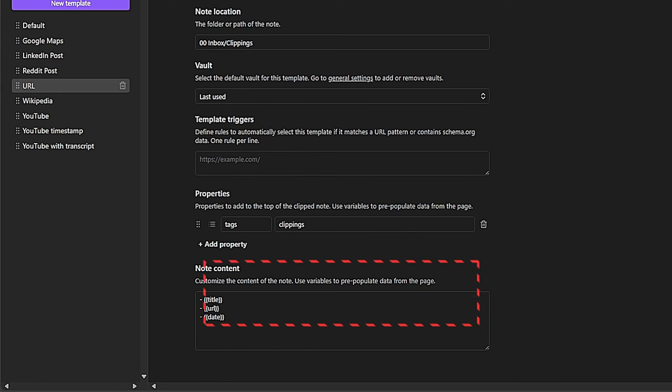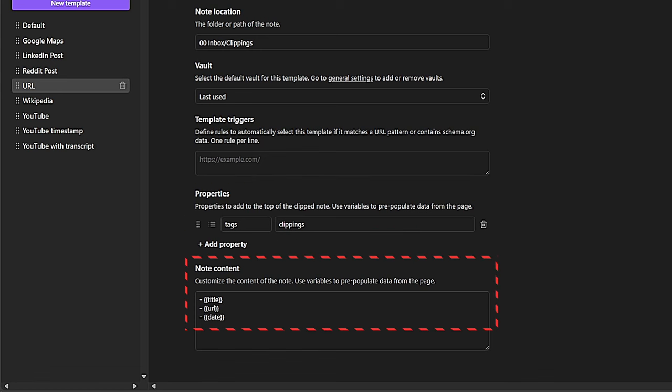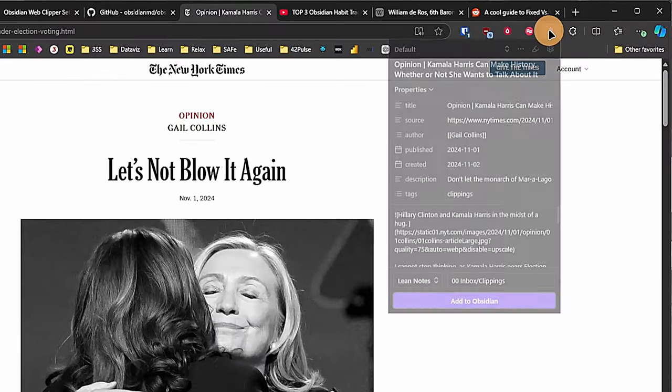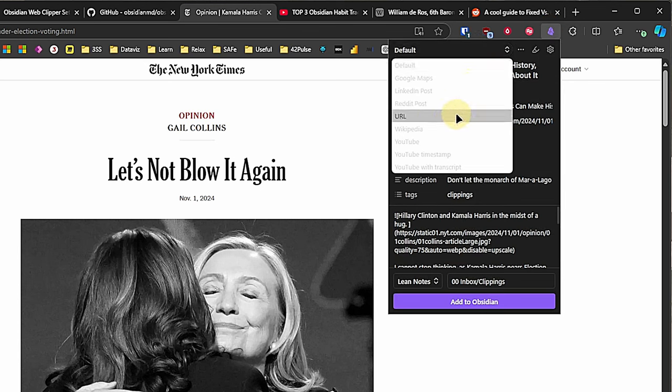I also removed all properties from this template except for the tags property with the value clippings. And in the node content, I add the web page's title, URL, and the current date. With this done, we go back to the article, click the clipper icon, and change the template to URL.